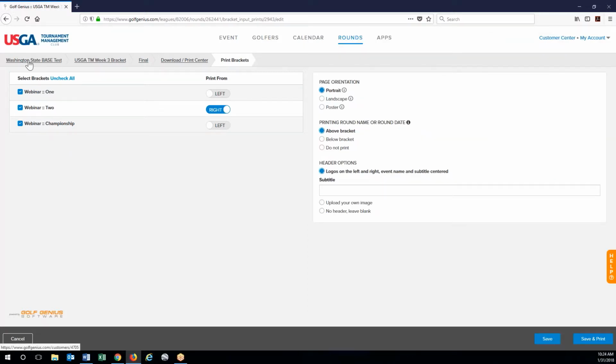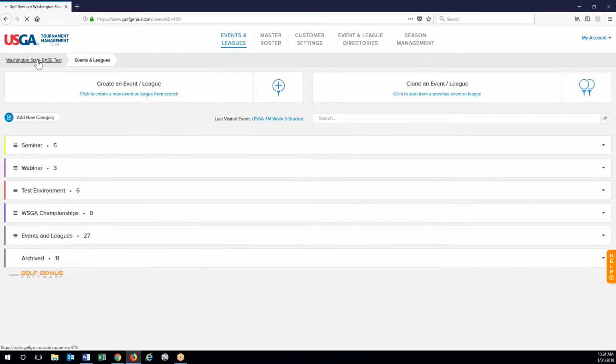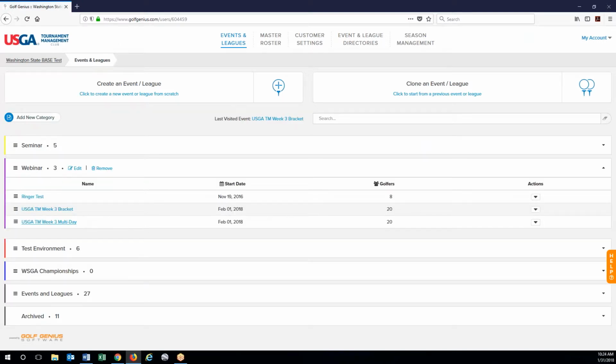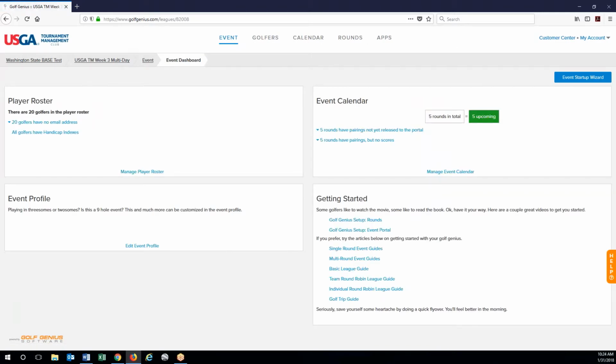Now we're going to click back on our breadcrumbs back to our customer center. We're going to get out of this tournament or this event. Now we're going to go to our webinars, go to our multi-day events. So I showed you how to do a bracket. Now I'm just going to go through kind of the basics of a multi-round event.